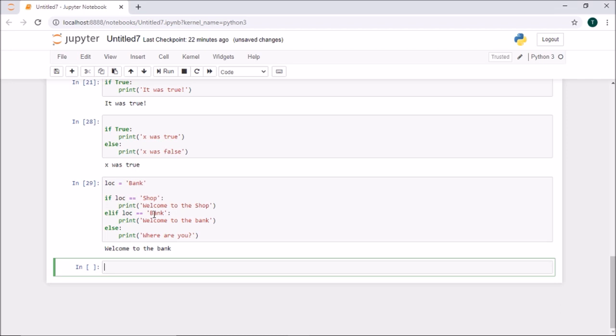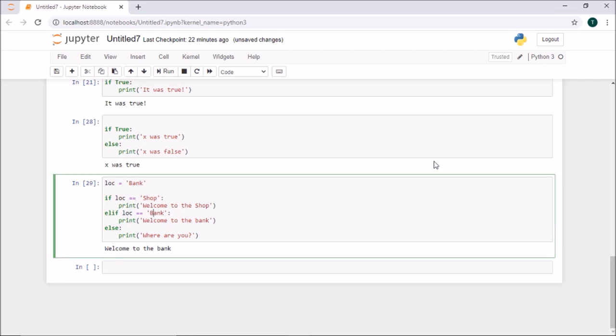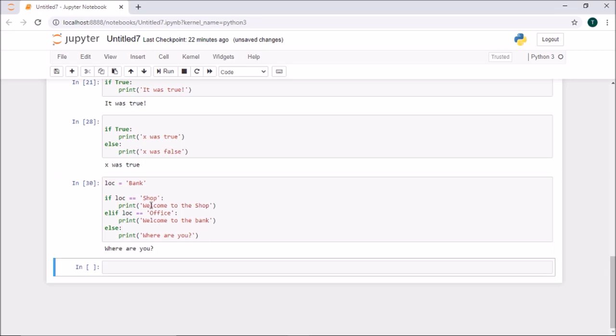If I write something else, let me delete it here. If LOC is equal to, let me say office, what will be my result here? It will go to the first condition. It is not a shop, so it will skip it. Then in the elif, it is not an office, so it skips, then it will print where are you. If I run this program, both conditions didn't get satisfied, so it just jumped over to here and says where are you.